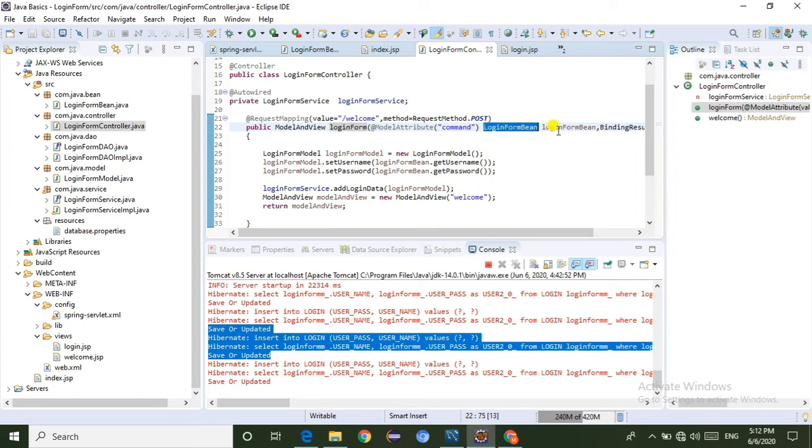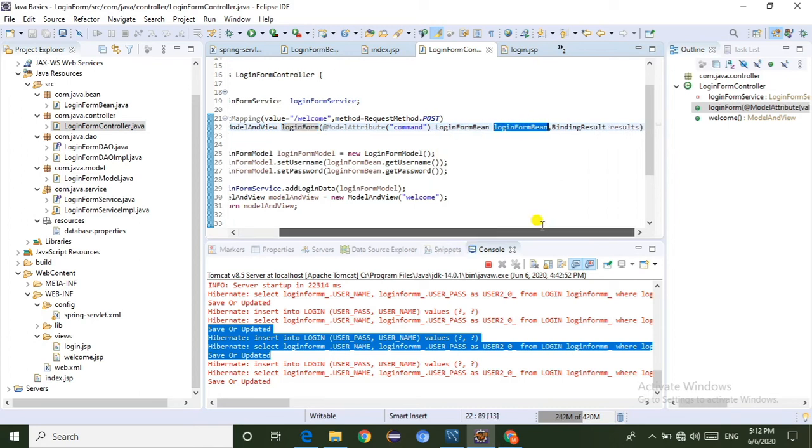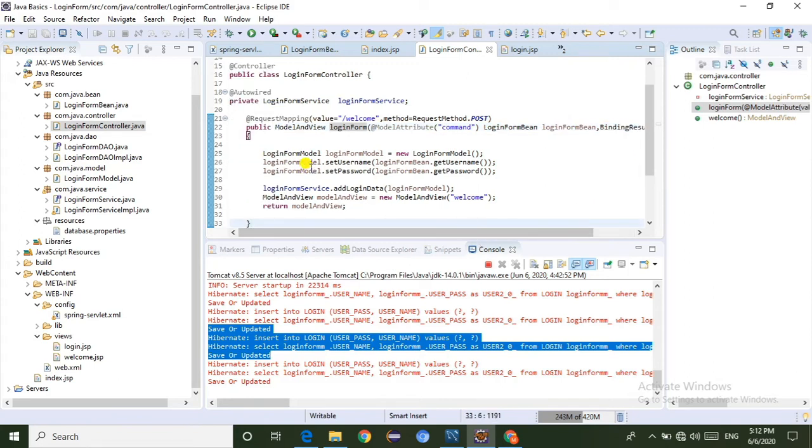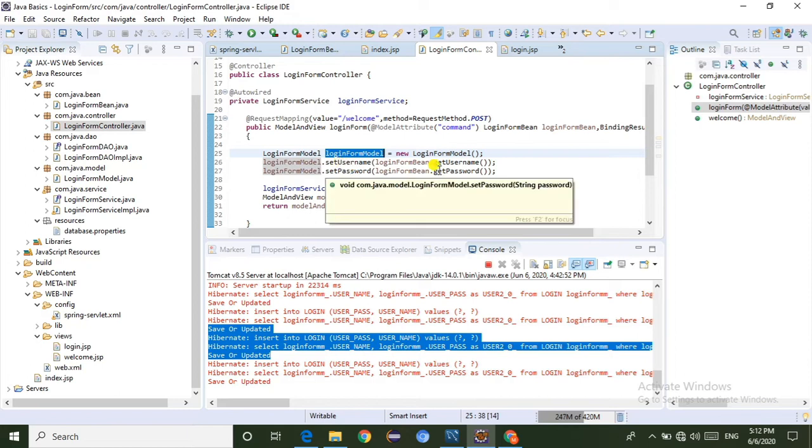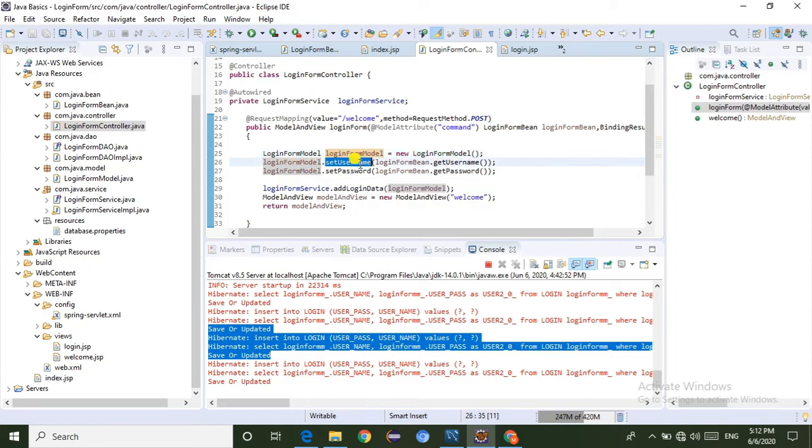Here we have a login form. This is the object of login form. Here is the binding results, and this is the object of binding results. Here I am creating the login model object because we need to send the data from one layer to another layer. So here I am setting the username and password to this login form model object. Here we are getting the form data, getting username and getting password, and setting them into the login form.